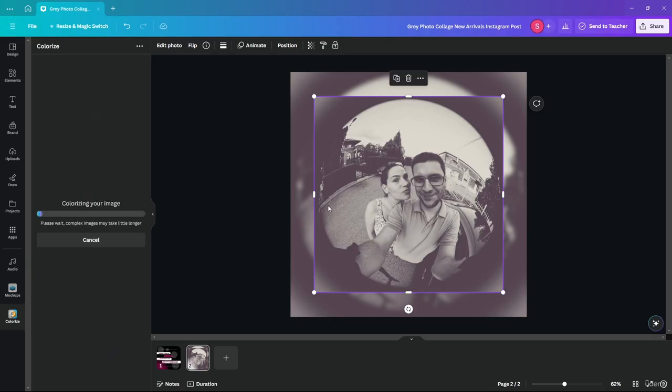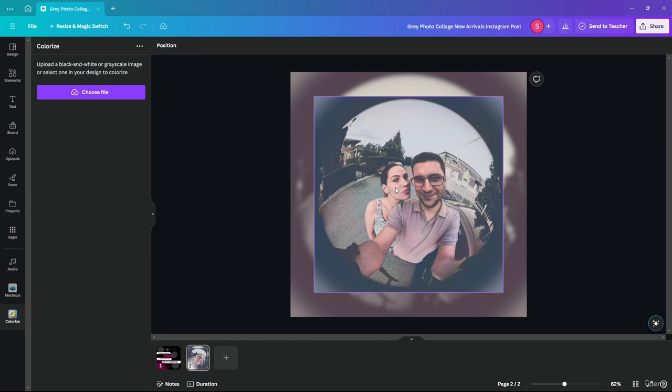So it's trying to colorize the image right now. It's a monochrome color, right? So it's coloring the image right now. I'll be back when the image is done being colorized. So as you can see, the image has now been colorized and it looks so good right now.